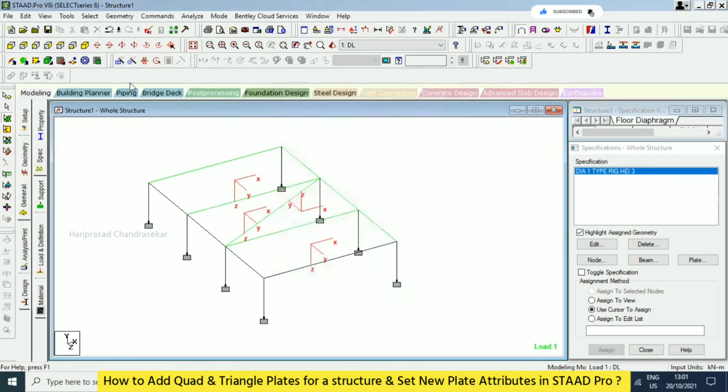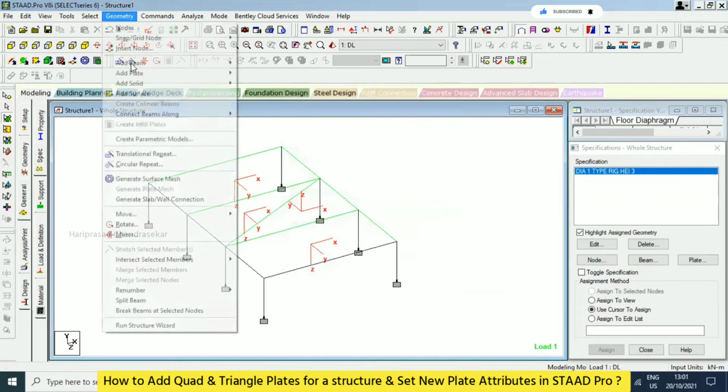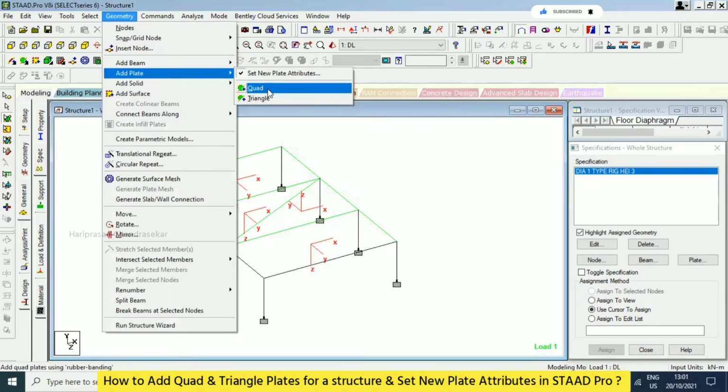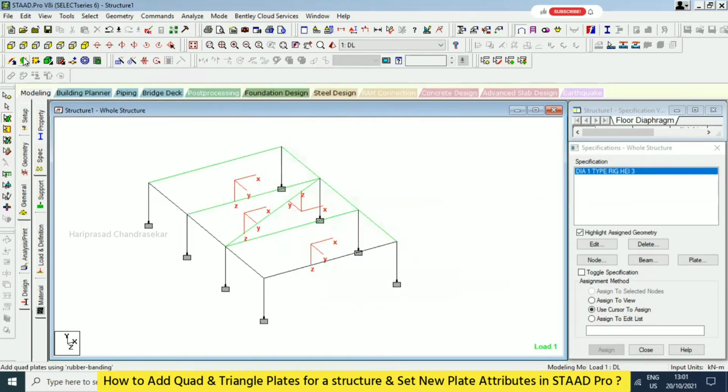Okay, click OK. Now I'm just going for geometry and then plate, and we can select. Otherwise, this we also have here. See, here we have 2 methods. And I'm just going to select 1, 2, 3, 4.